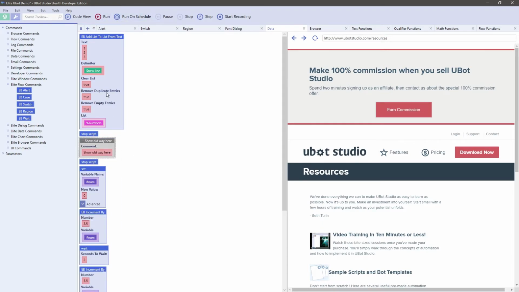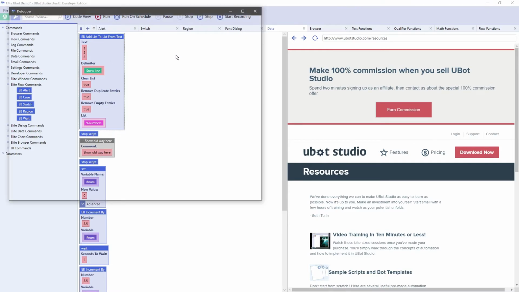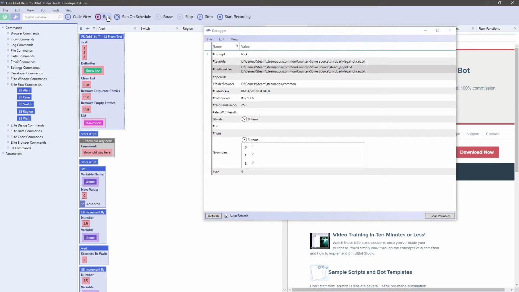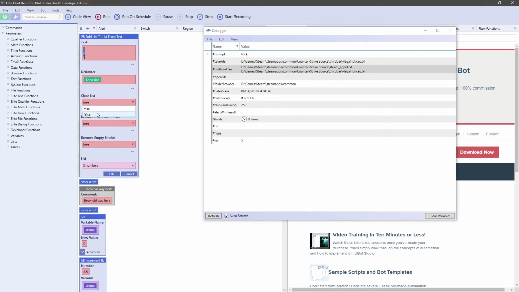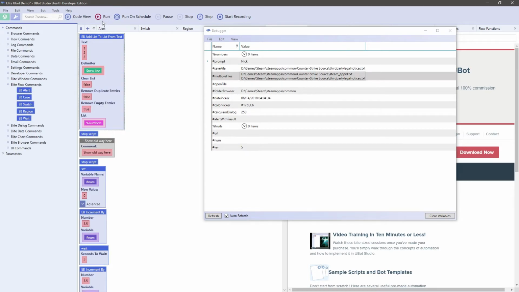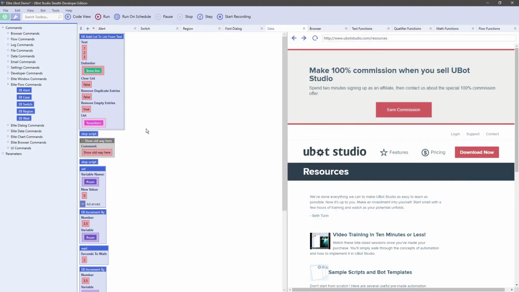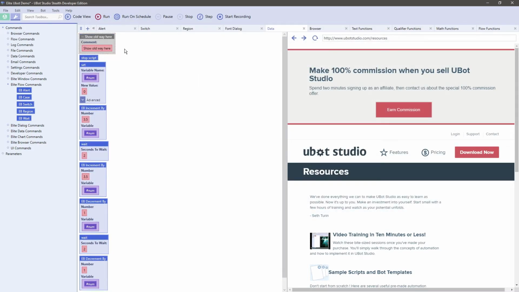So of course, if I were to run this, it would add 1, 2, 3 to numbers. And I can run this over and over, and because it's clearing the list, of course, it will never keep adding. And of course, we can not clear the list and not remove duplicate entries. And in that case, oh, there we go. In that case, it will add them like so. So let me just get rid of this.